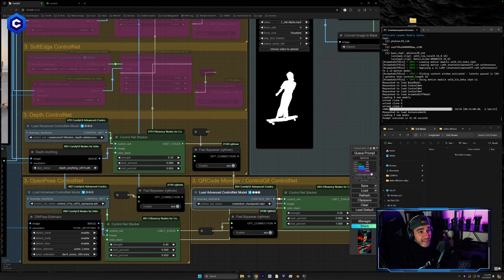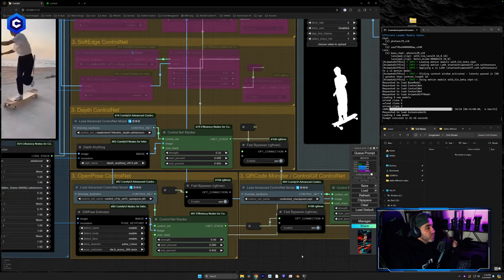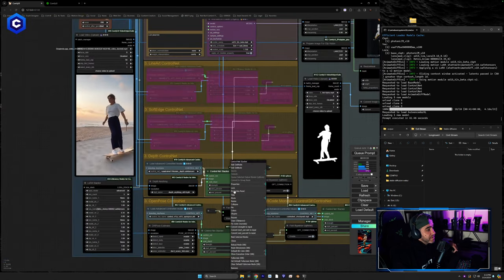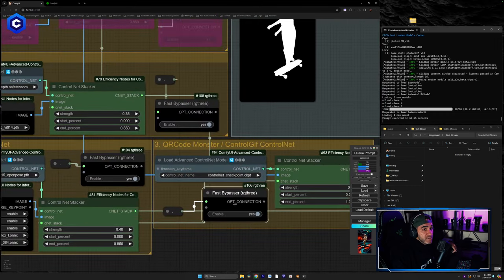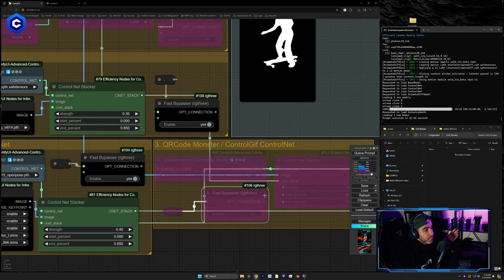Cats asked in Discord, how do you toggle on and off the nodes? Is there a hotkey? I gave you the hotkey. So normally you would have to right click and click bypass. But if you put these fast bypasser nodes in the groups, they actually just turn the entire groups into buttons. So boom, and that means they're bypassed right there.